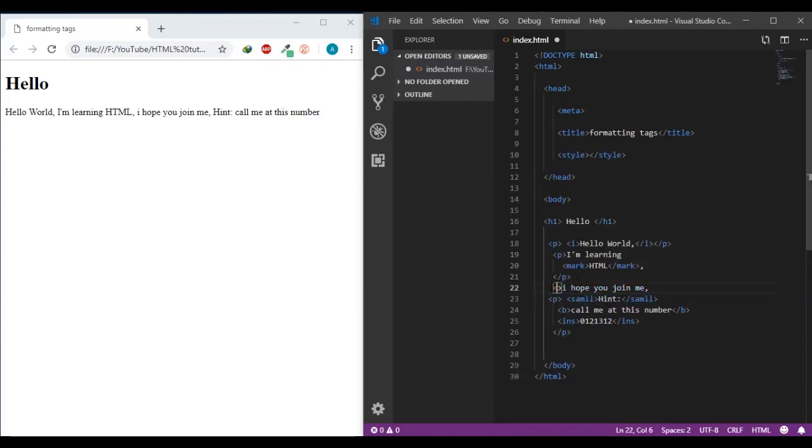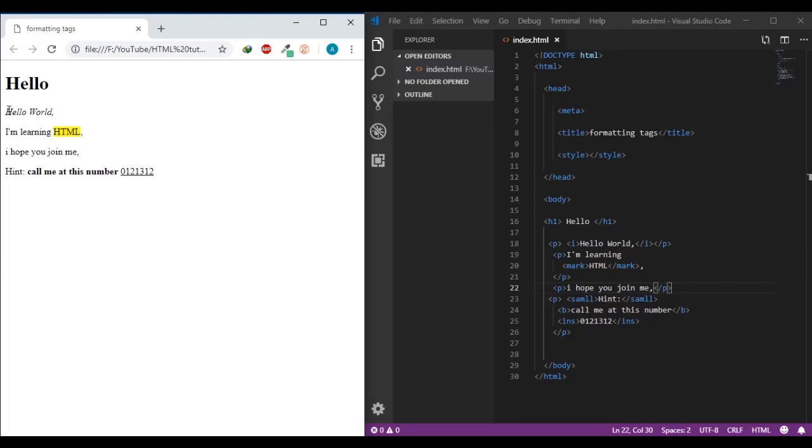And for this sentence let me make a paragraph. So let me save now and see the result. So here is the emphasized or italic sentence, and here the marked word, and here the bold text, and hint is smaller than usual, and finally a line under the number.